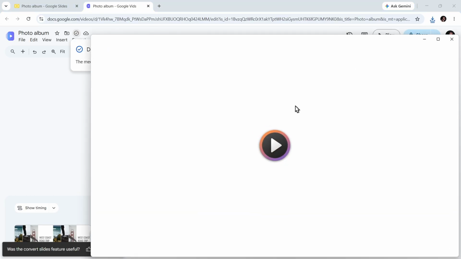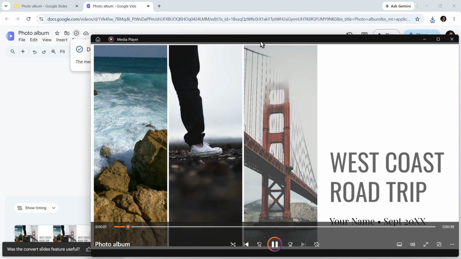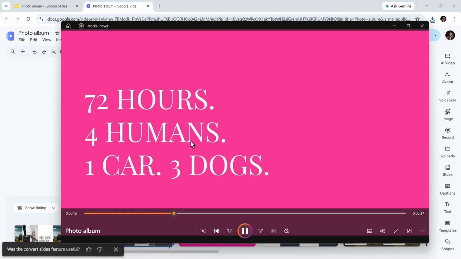There you go. That's how simple it is to record your Google Slides presentation. That's the simplest way to at least have a video with your Google Slides presentation.